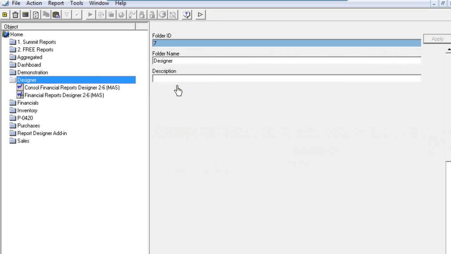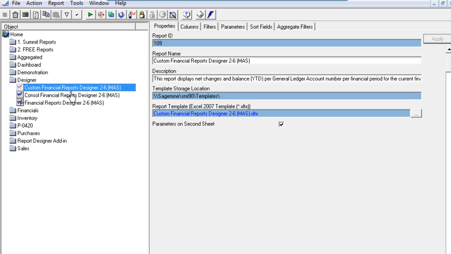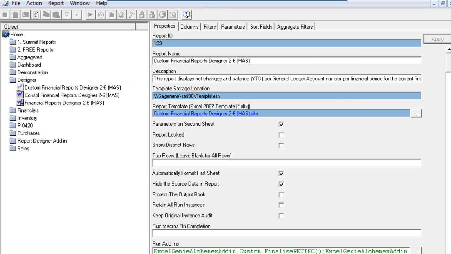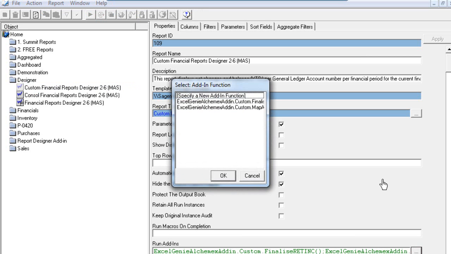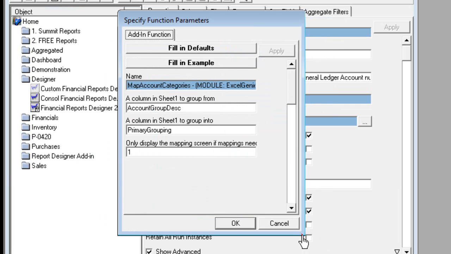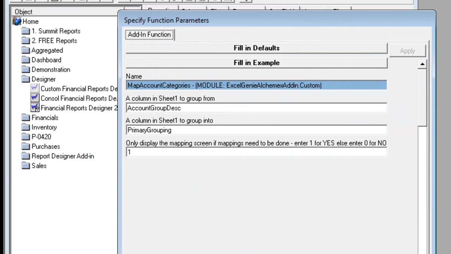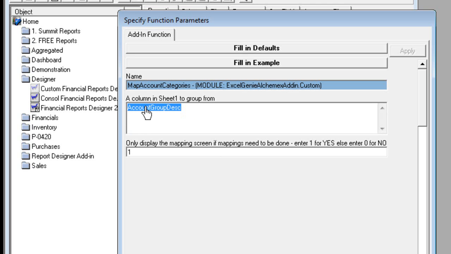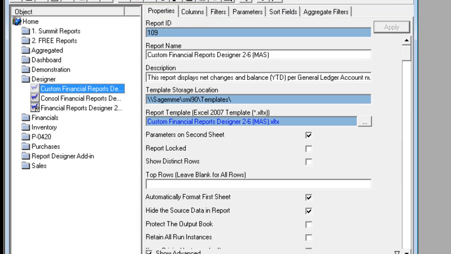Now that you have a copy of the Financial Reports Designer, you will be able to view the properties of the report. Select Run Add-in option and select the Custom Mapping option. Select OK. This will open the function parameters. You can now observe the current mapping that is used on this particular report. Account Group Description is the mapping that is used on this standard default layout. We are going to change this field and customize it to suit our specific mapping.